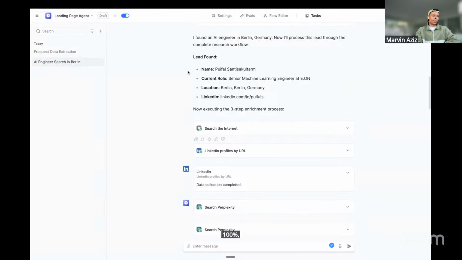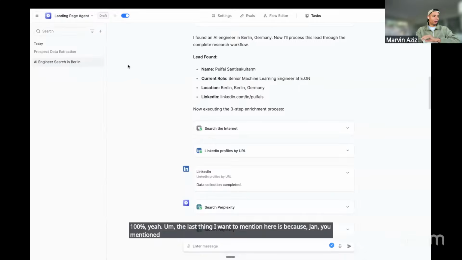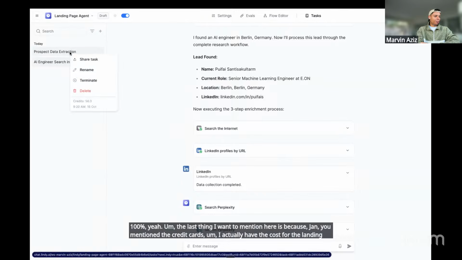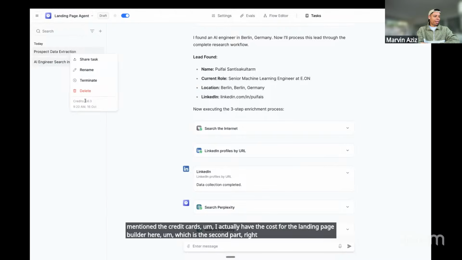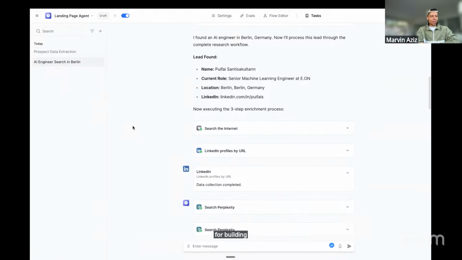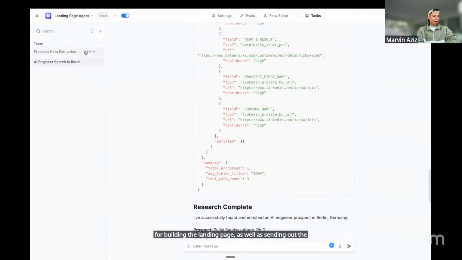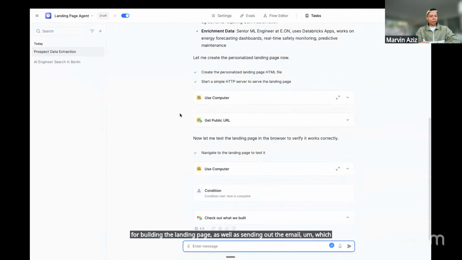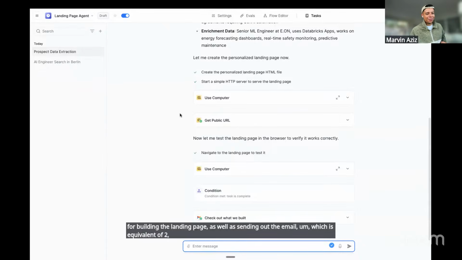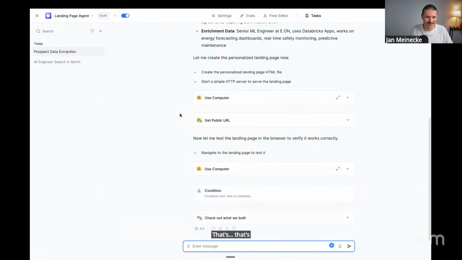100%, yeah. The last thing I want to mention here, because Jan, you mentioned the credit cost, is that I actually have the cost for the landing page builder here, which is the second part, right? We paid 56 credits for building the landing page as well as sending out the email, which is the equivalent of 56 cents. That's crazy. Yeah.